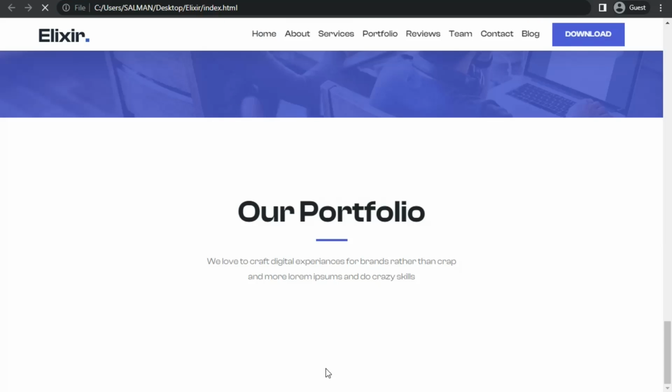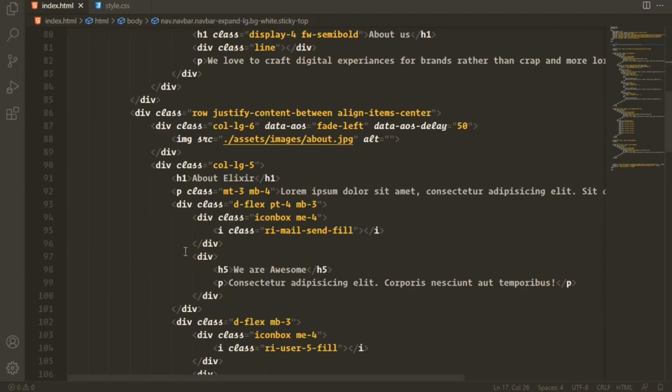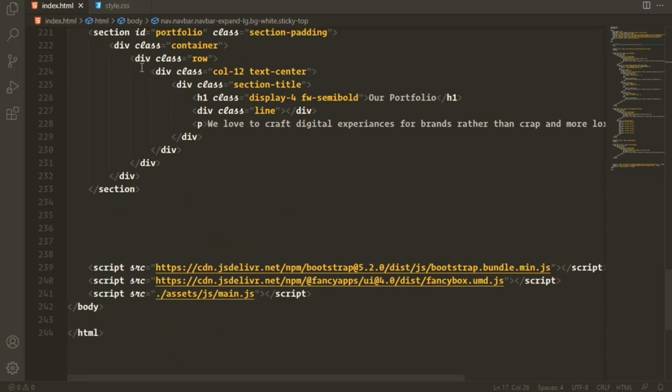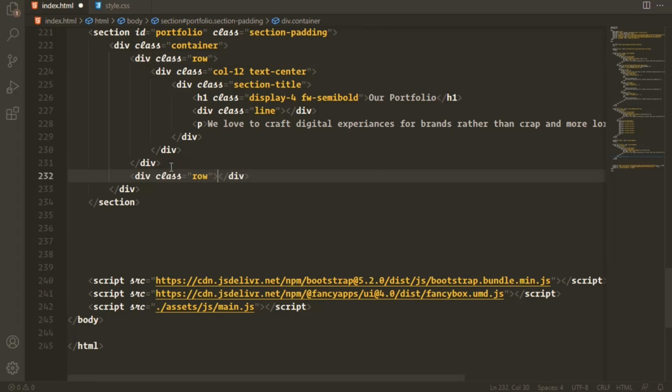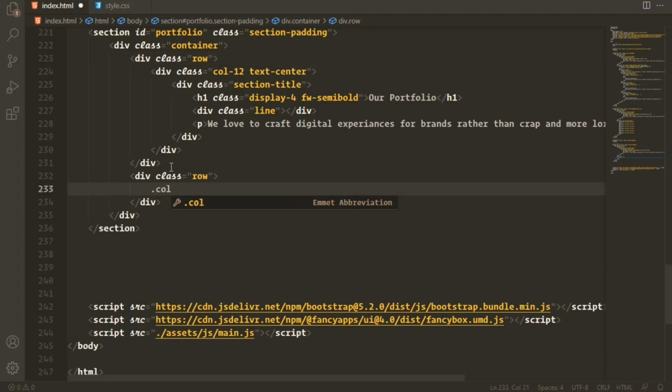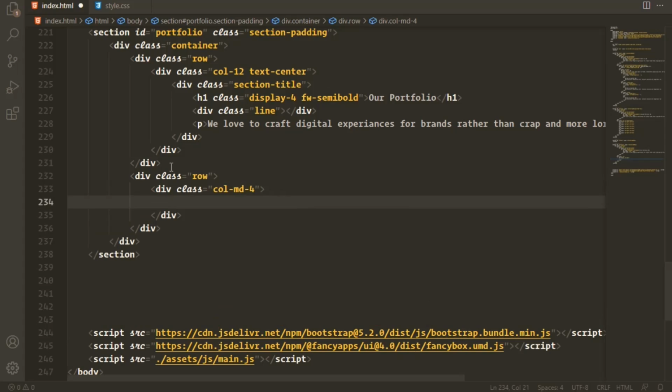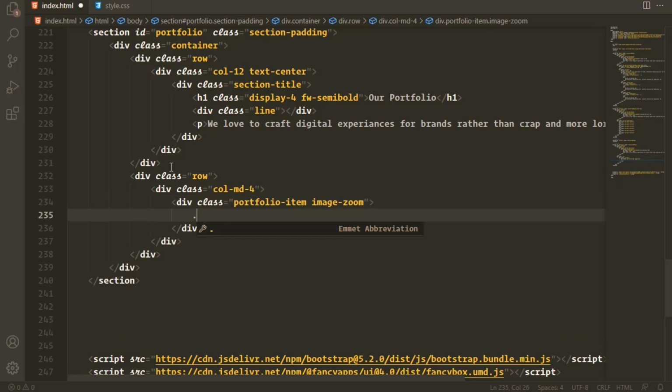Okay, so I'm gonna design the portfolio item. So I'm gonna create another row. I'm gonna create column MD4, and here I'm gonna create another class. So I'm gonna type portfolio item, and I'm gonna add another class to this. This will be image zoom. Okay, and I'm gonna type image zoom wrapper.